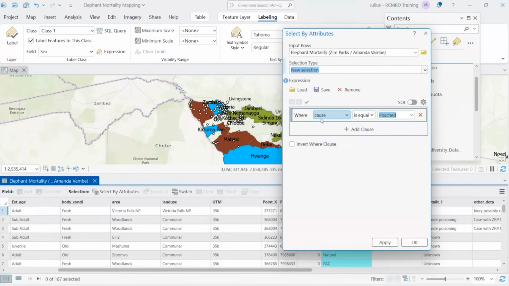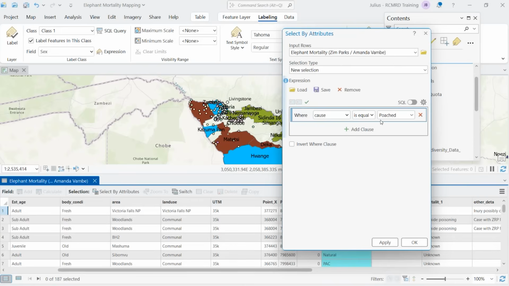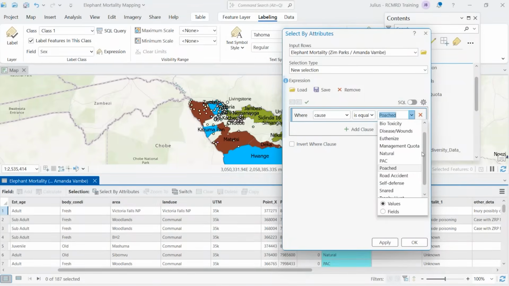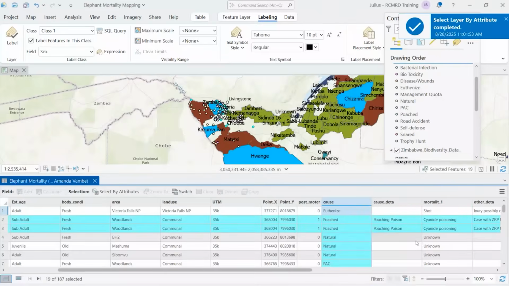The expression is where the cause of death is equal to poached. We want to know the elephants that died courtesy of poaching. So the query, we are saying that where cause is equal to poached. From this drop down, you'll get different causes of death, but for now we want poached. Once you do that, you hit OK. The software will select for you the instances where elephants were poached.